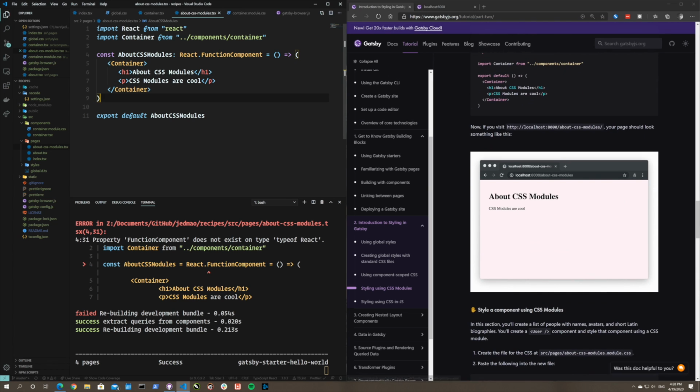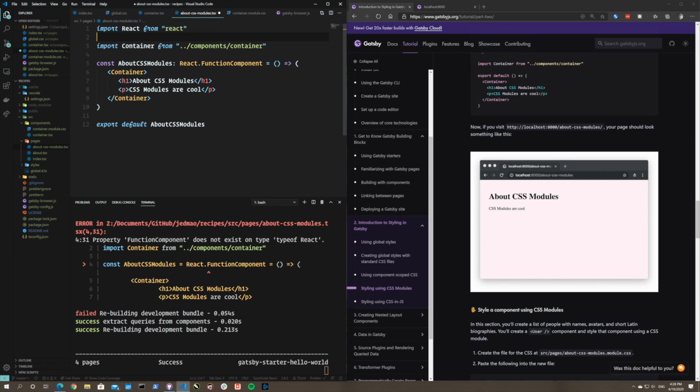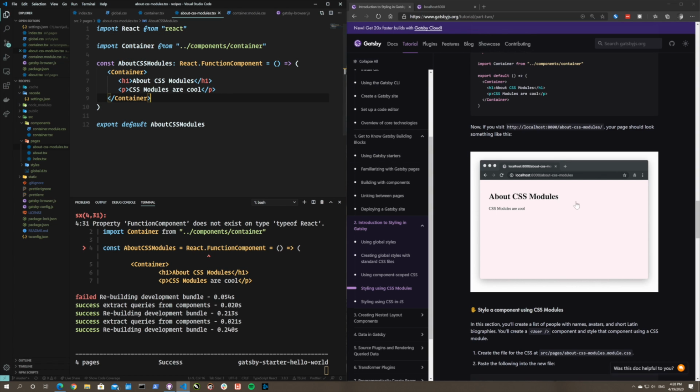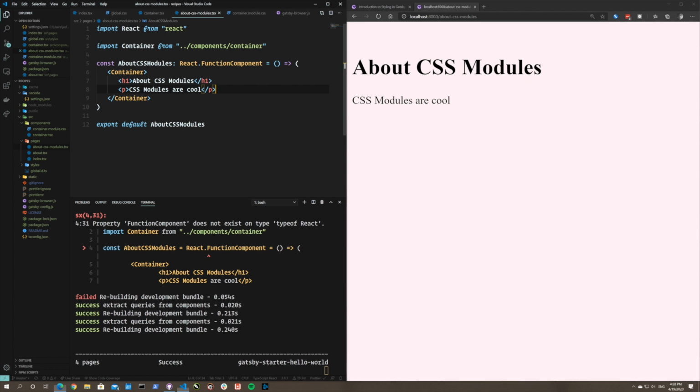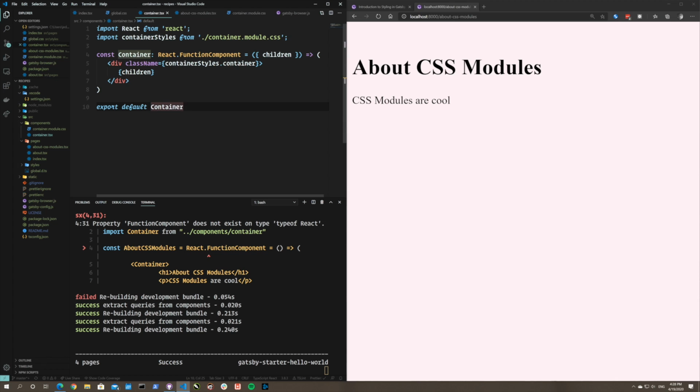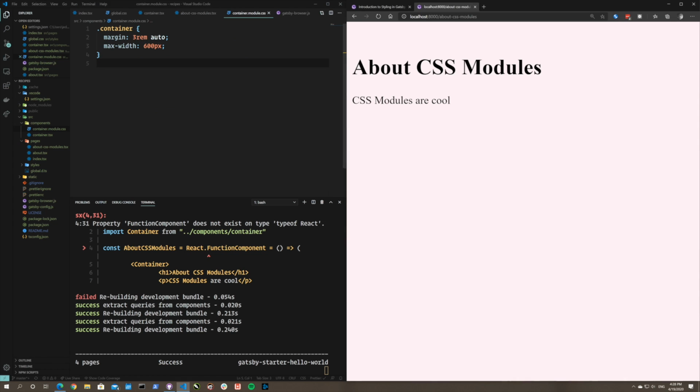Okay. So, no different. We just have an H1 tag and a P tag, but we're wrapping it in this new container that we just created. And as a result, we have a new page, or at least we should, if I go to slash about CSS modules. And sure enough, we do. And the container has, I guess, this margin and a width.